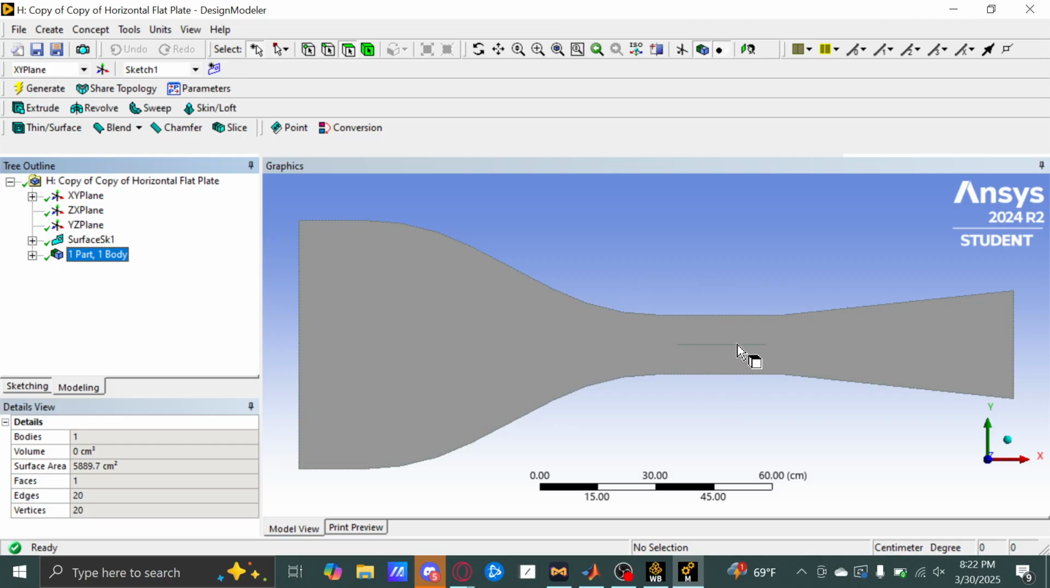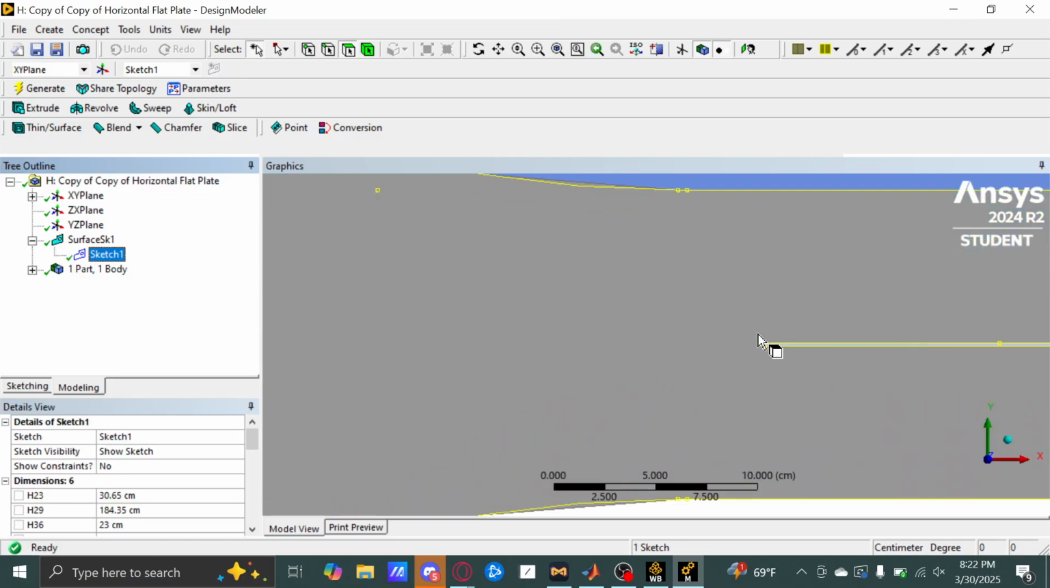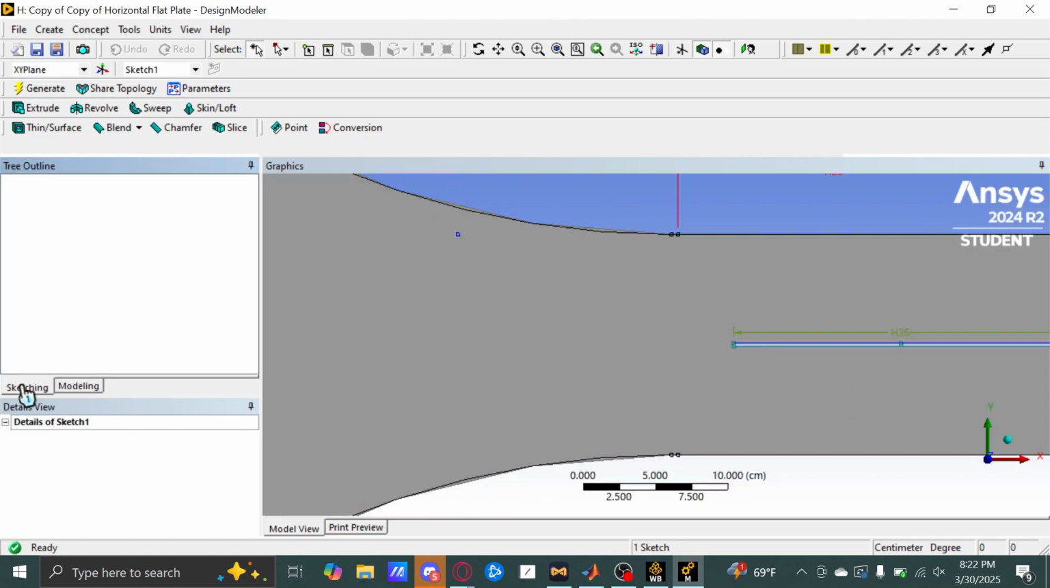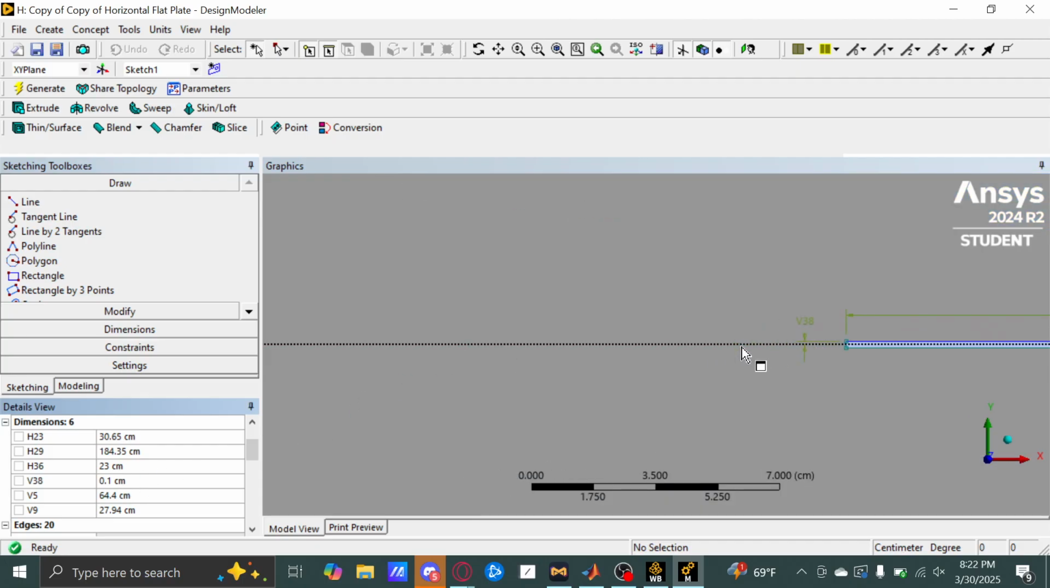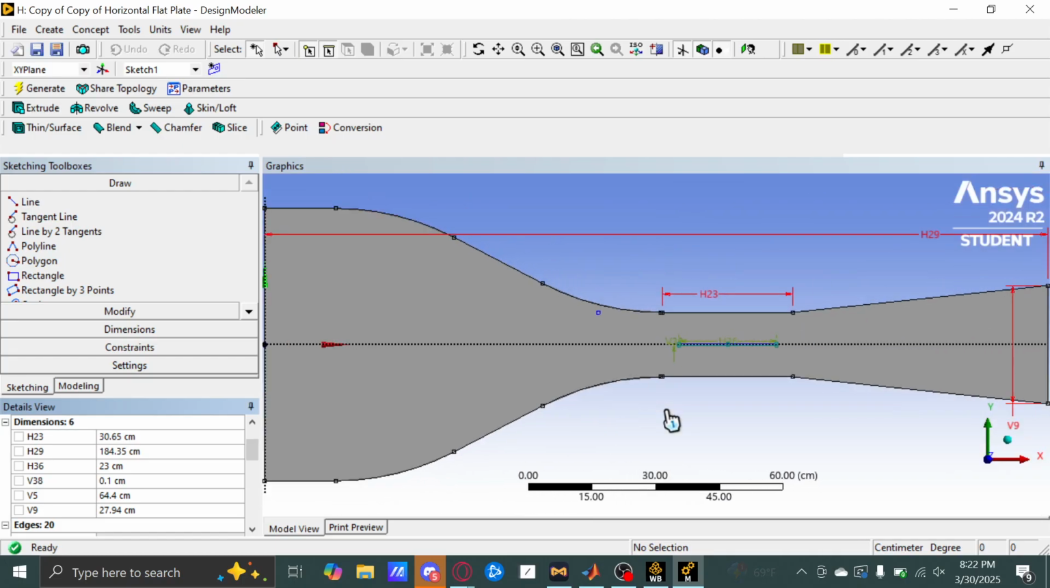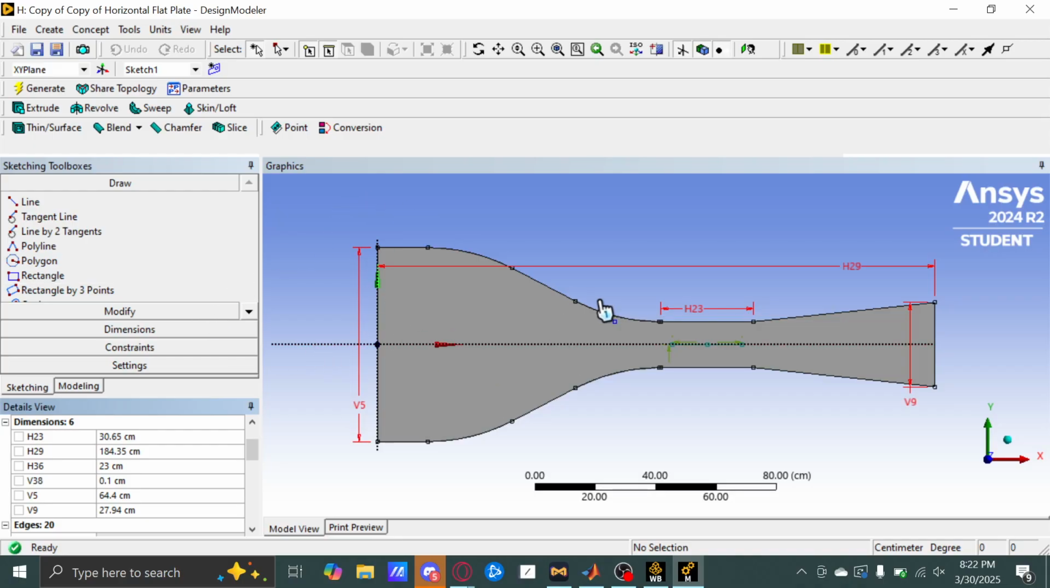We have your wind tunnel with the sketch of the flat plate, which should be, from the dimensions, 23 centimeters in length by 0.2 centimeters in height, or 2 millimeters. This is just measuring from the center line of the wind tunnel. All the wind tunnel dimensions are the same as from previous labs. You can go on to the meshing.